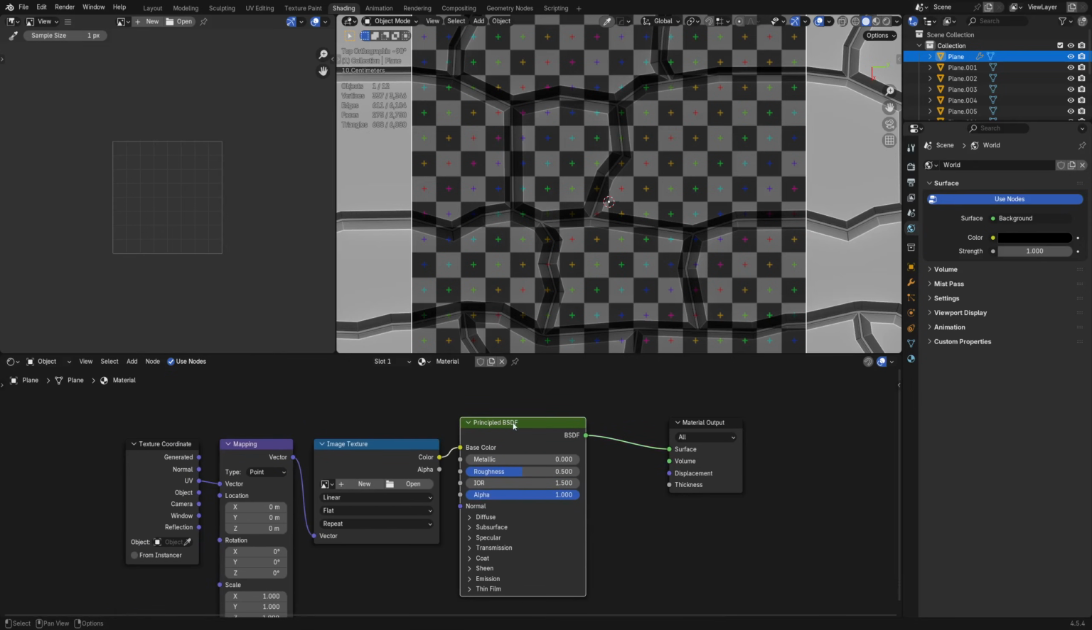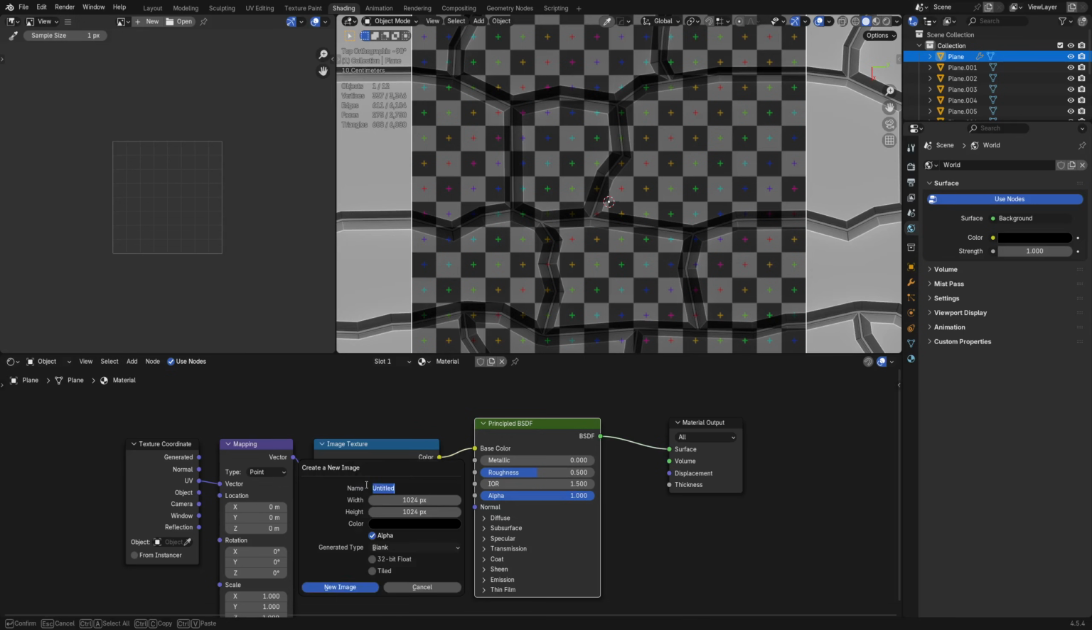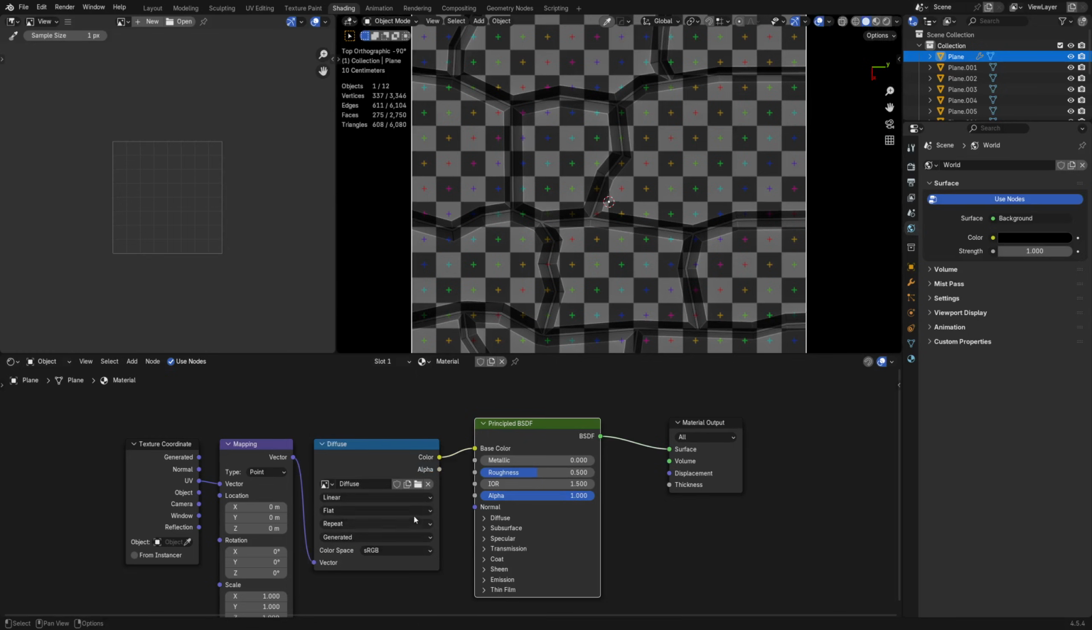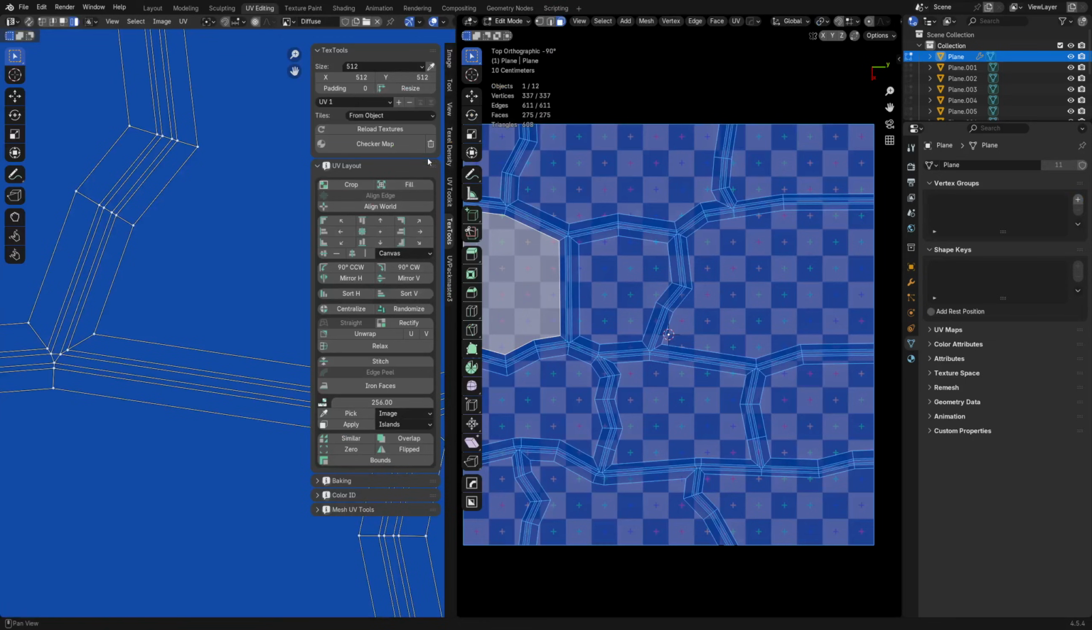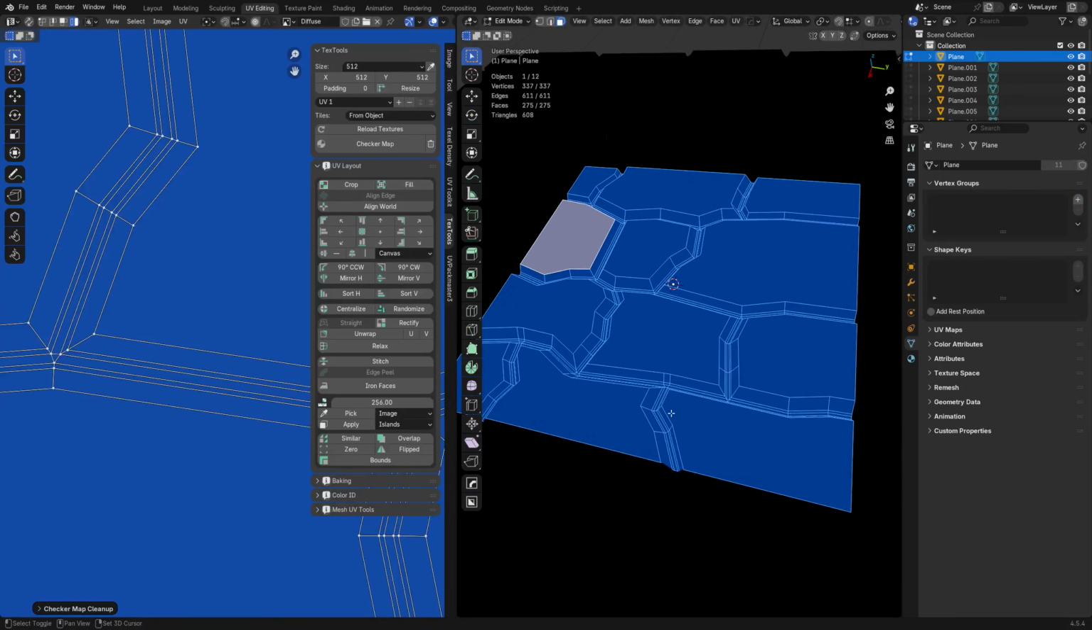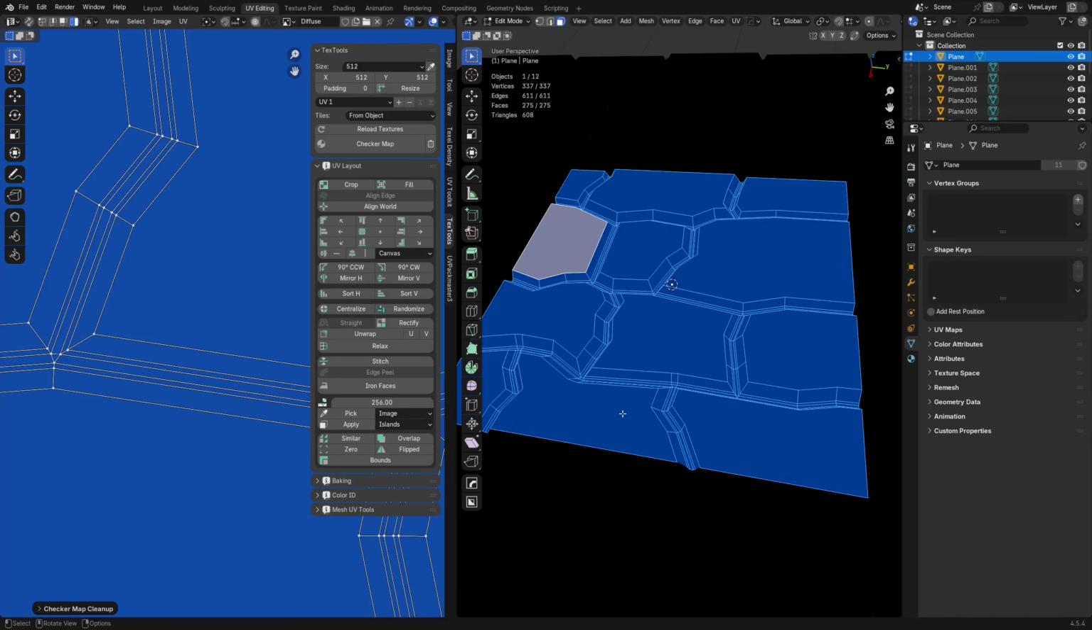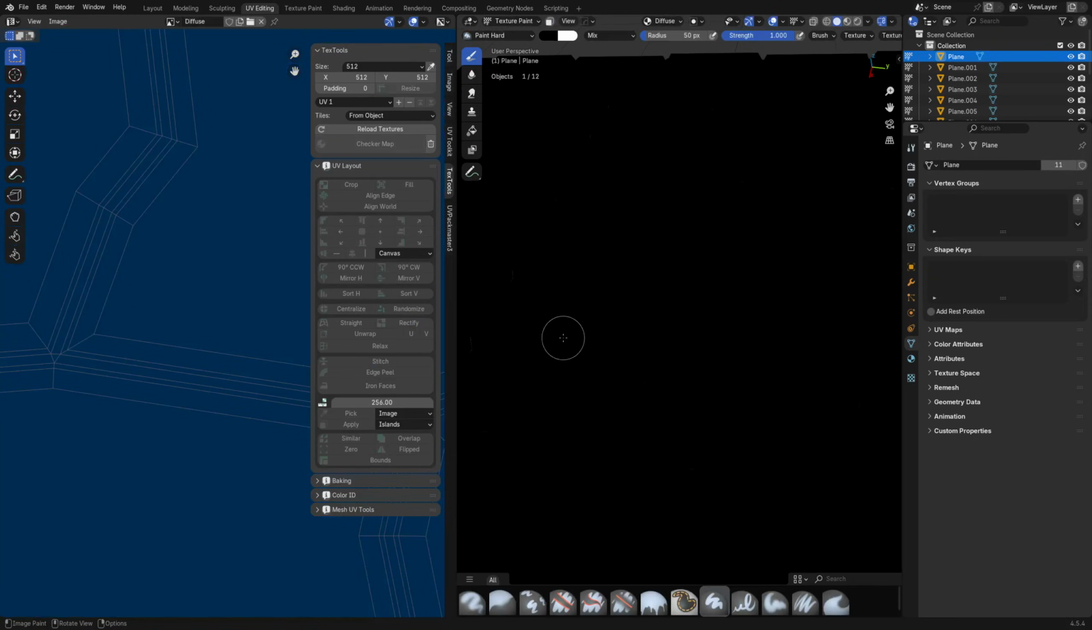just hit Control T with the Node Wrangler add-on when you have this selected. You can create a new texture real quick. We'll just call it diffuse for now. Okay. This one, we can get rid of the checker map. So normally you can do this in Substance Painter. You don't have to do it here, but I want to go to texture paint real quick.